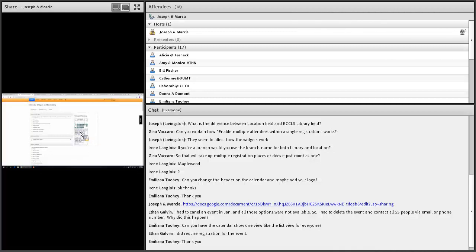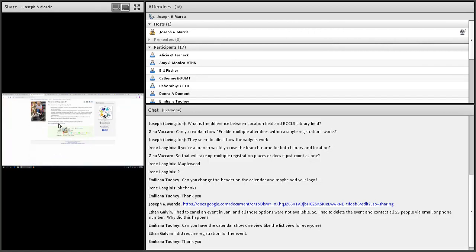So this, I really like this little mini calendar. It gives you basically what's happening here, and it's a quick look at what's happening. And then you can click on that, and it'll bring you right to the event page.